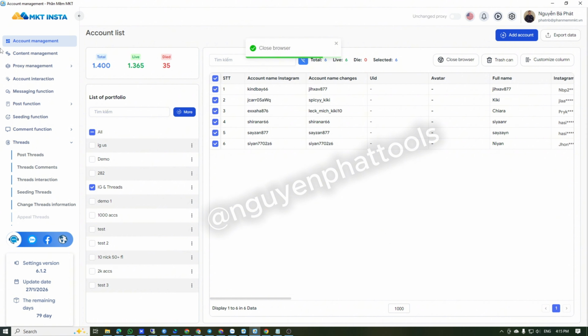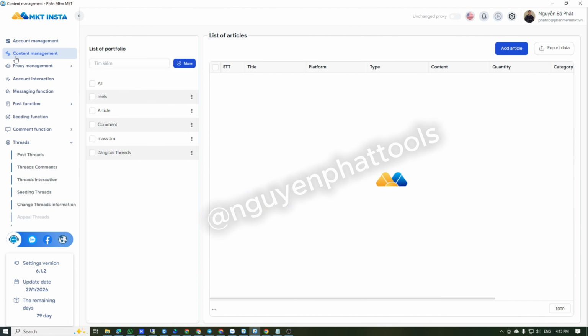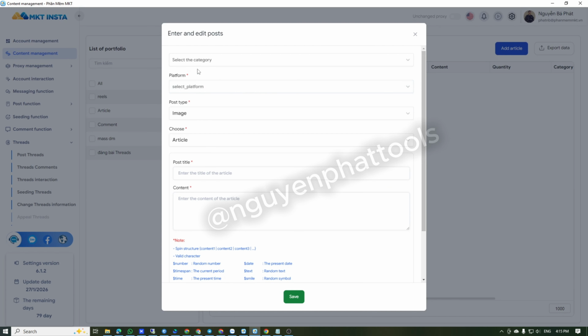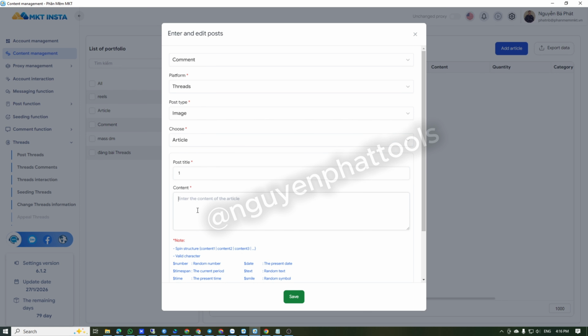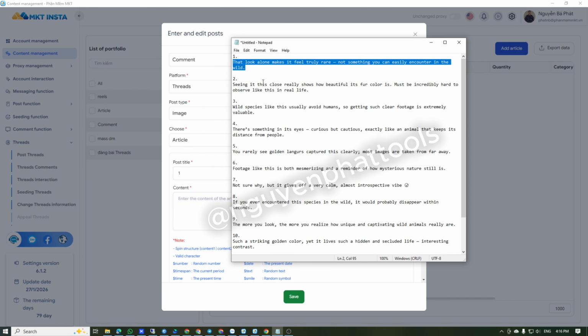Okay, to reply to comments on Threads, first we need to prepare the reply content. I will go to the Content Management section and add the content that I want to use for commenting into the software. Here I have already prepared the content, and I will add it into the software like this.